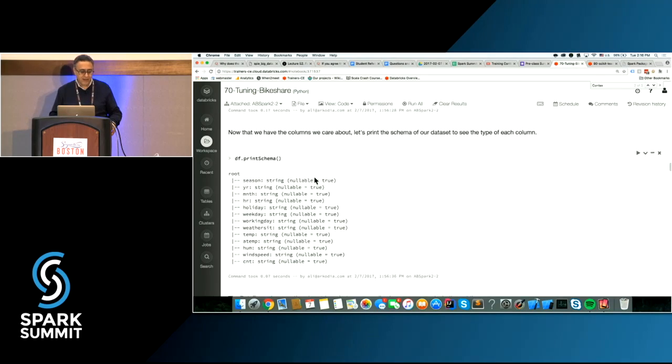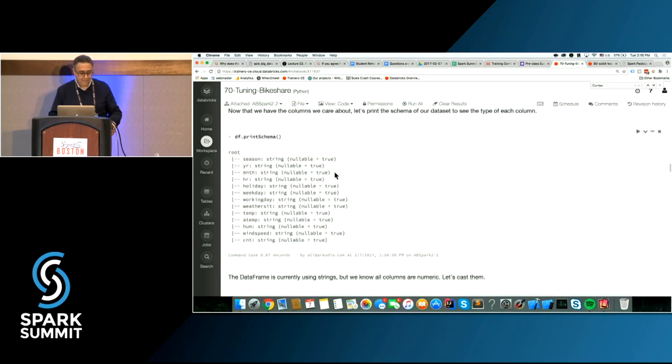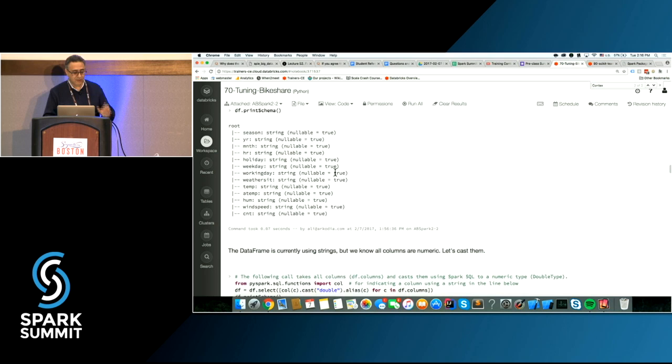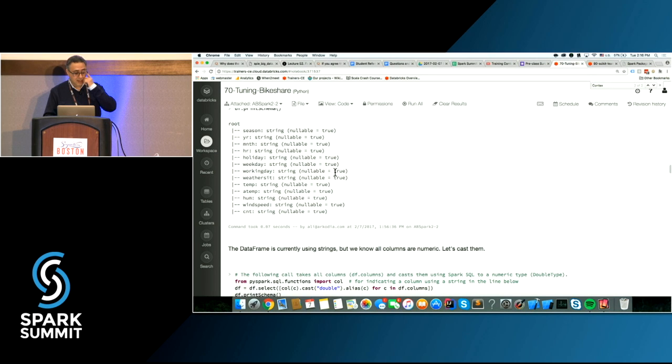So here I can print the schema. We did that. I'd like to look at the different features that we have here. For data like this, you should probably do some feature engineering, look at the data. I can see weekday, working day in there. Those are important. But then if you have something like a date, which happens a lot.